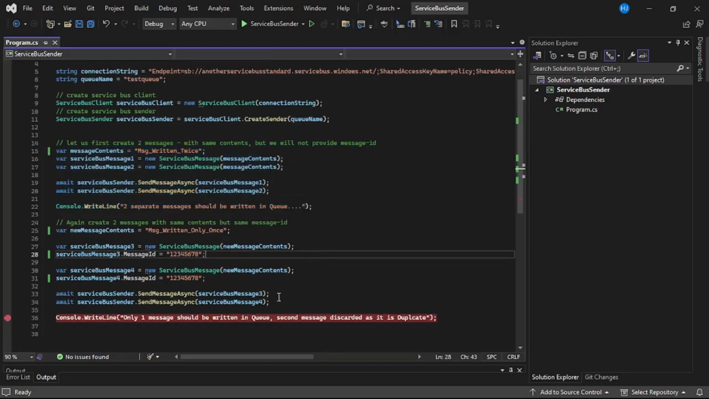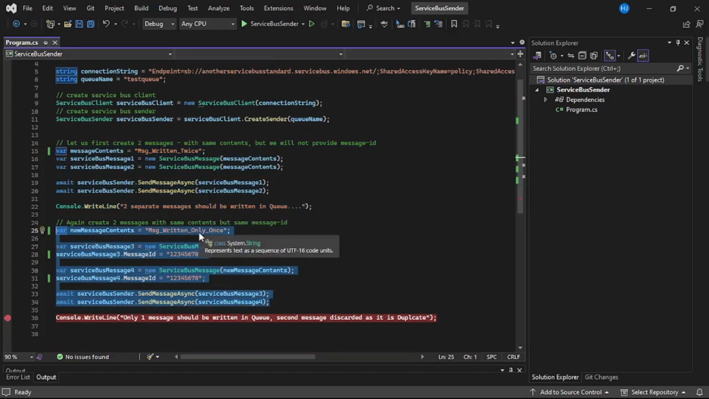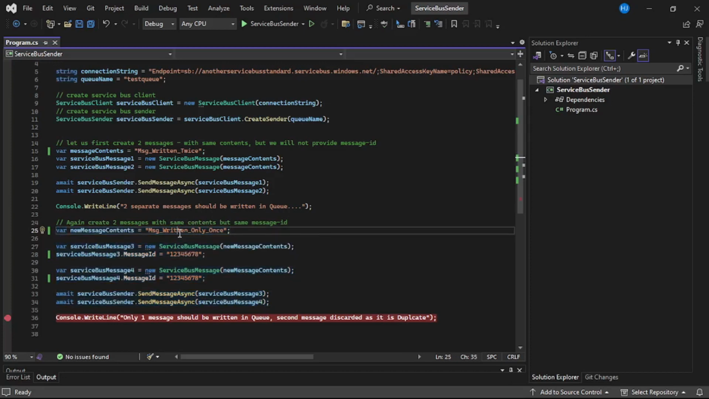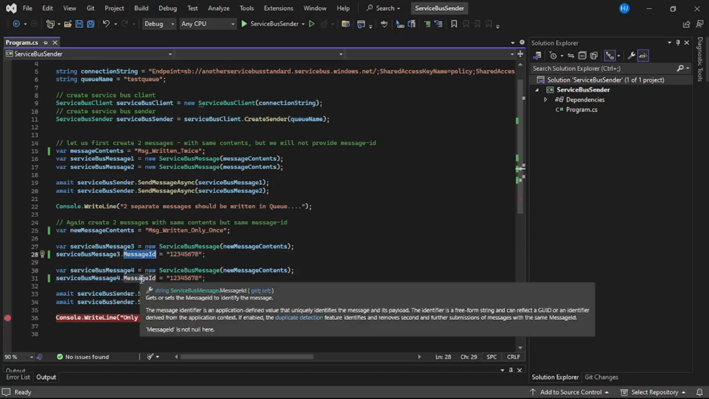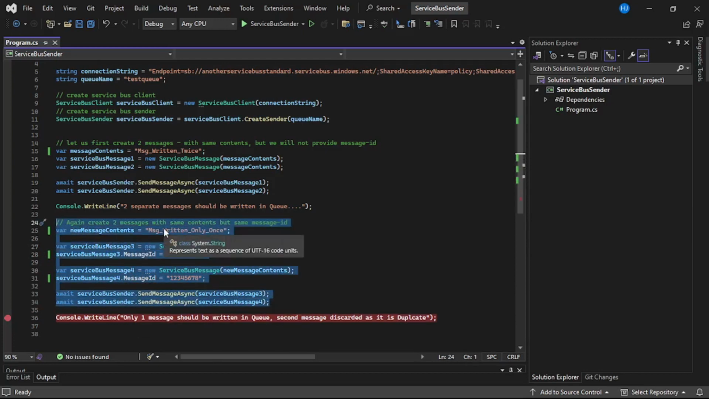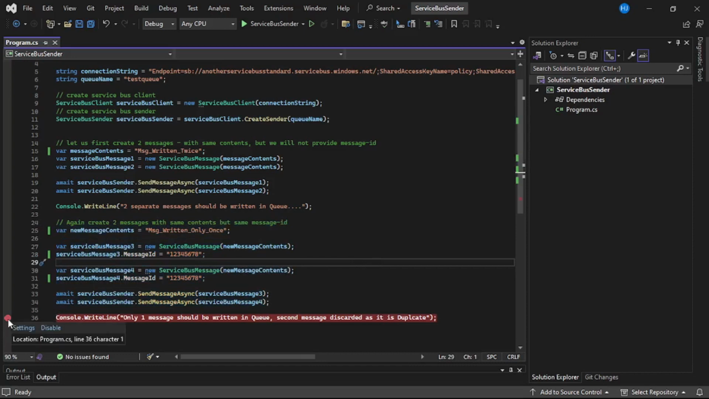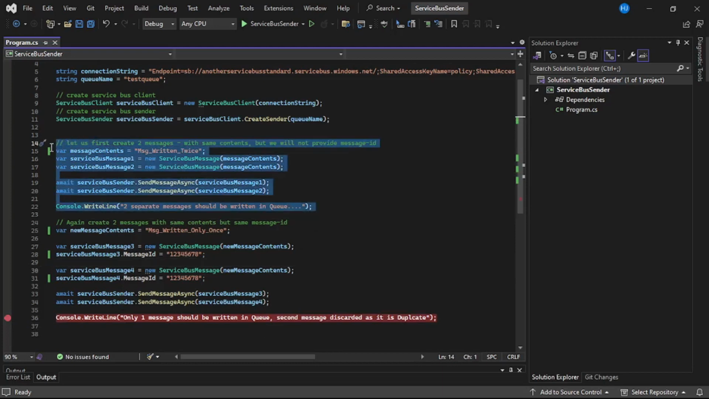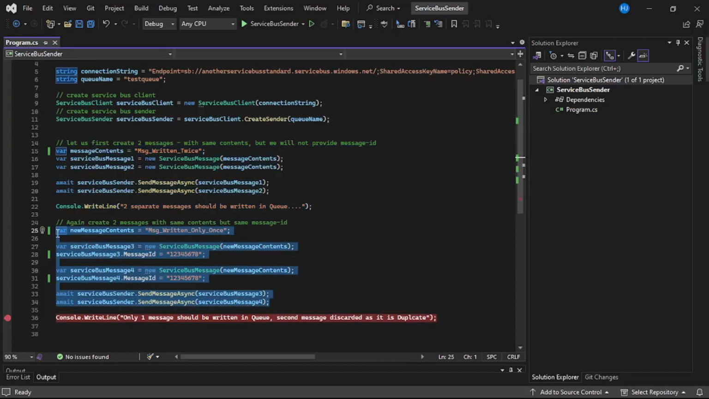And now this highlighted code, again we have created two messages with the same contents but the same message ID as well. So the content is "message written only once". So again we created message 3 and message 4, but to message 3 and message 4 we specified the same message ID as well. And then we are finally trying to send message 3 and message 4 to the Service Bus queue. Finally we have added a debugger on line number 36. Now with this code, here two messages should be written and here only one message should be written.